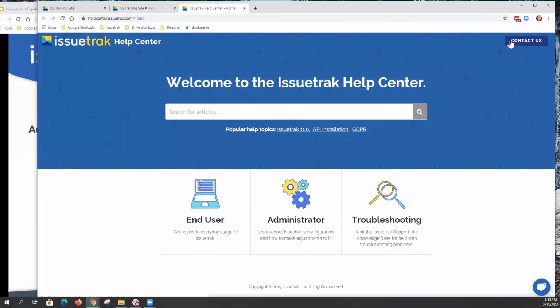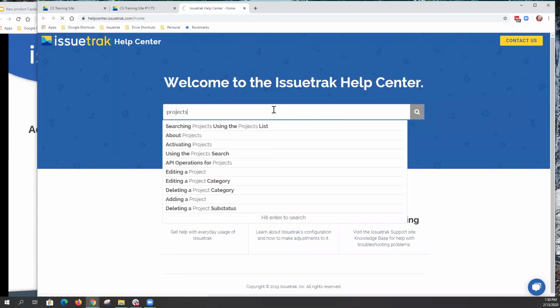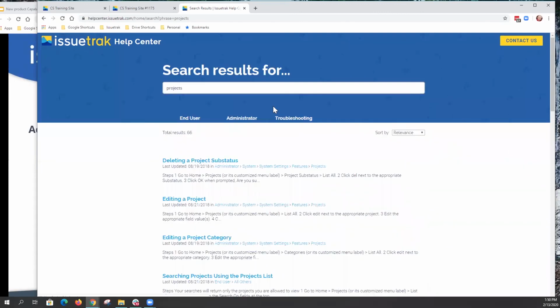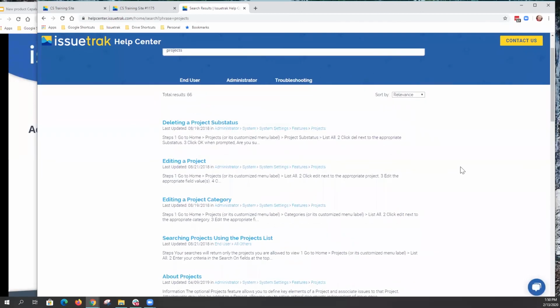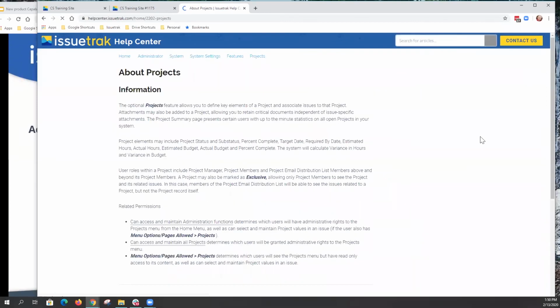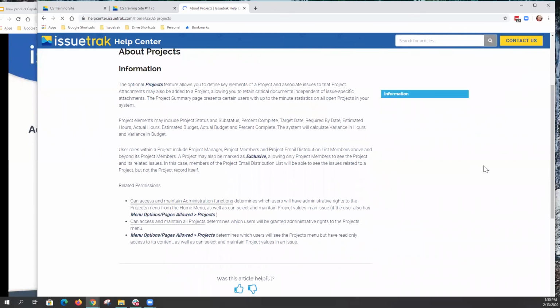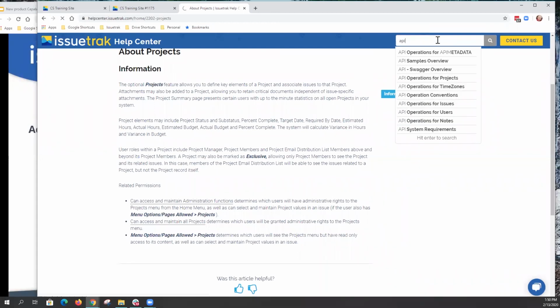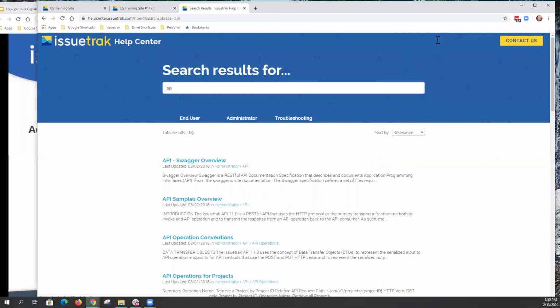So we log into the site. If we want to look up projects, then we can go ahead and look up projects. And then it'll show you all issues related to projects, and it'll give you a list of them. Here's the article about projects standing at the bottom. You click on it, and it goes ahead and gives you information. And because this is all online, that information is always going to be updated. You should be able to get up-to-date information about any of the particular features within Issuetrak. You can go in here and search for information such as the API. If I want to look for information related to an API, we can go ahead and look up the documentation for that too.